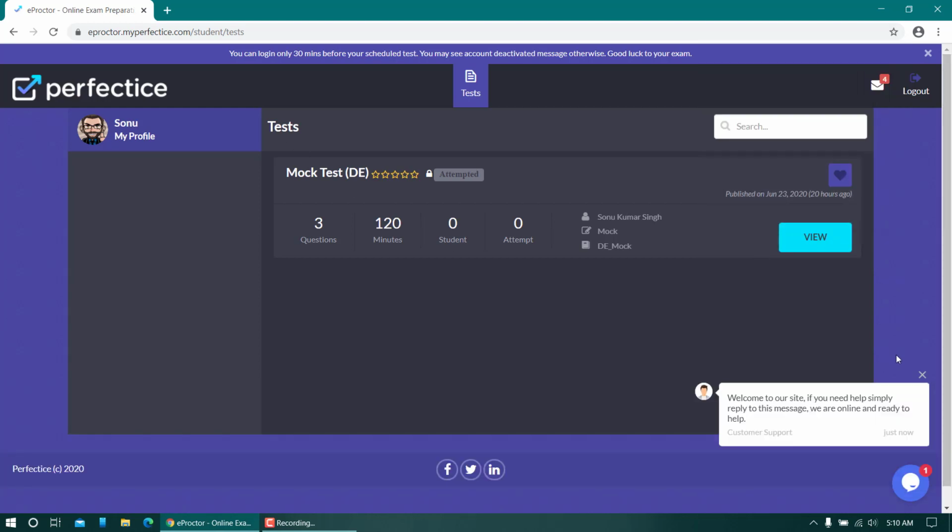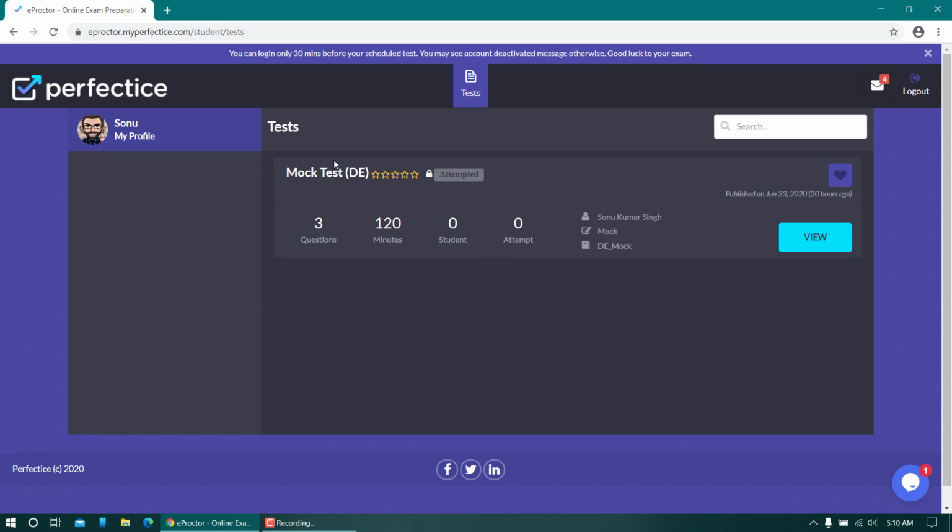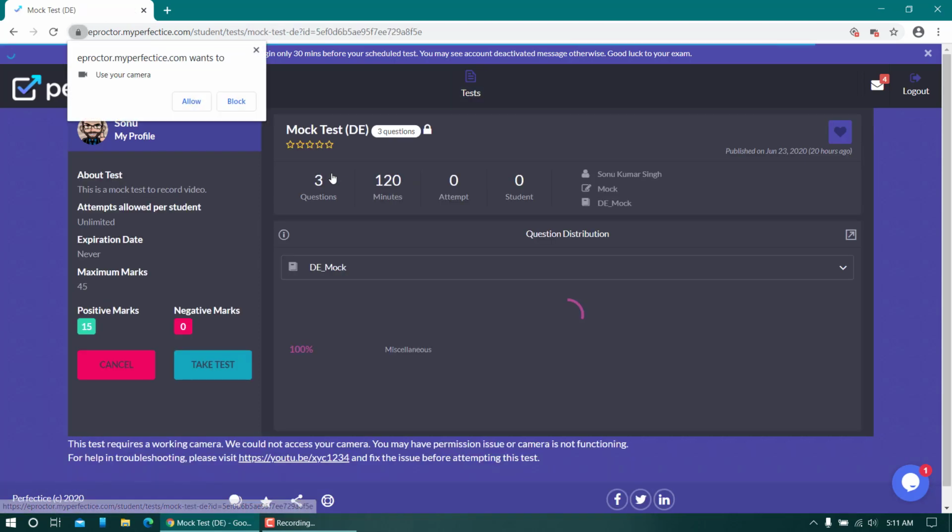Now the moment I log in, I'll be able to see the scheduled examination for me, and for me there is a mock test that is right now visible in my account. Now to attempt the test, all I have to do is to click on this view button, or I can click on the name of this test. So I'm going to click on the name of this test, and once I'll do that, you will see that now it is asking to grant me permission to this web browser to use my camera. So I have to allow my web browser to use my camera, so I'll click on allow.